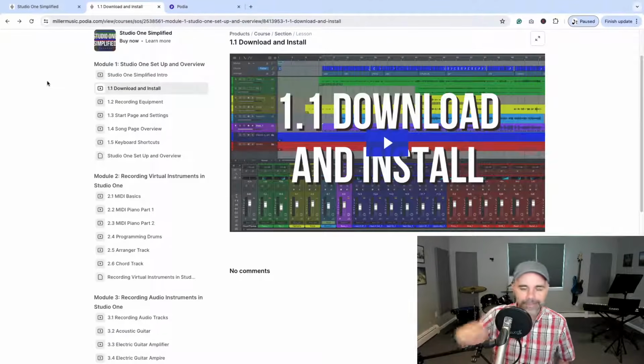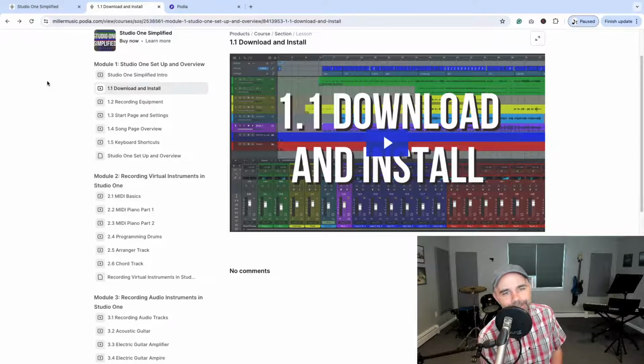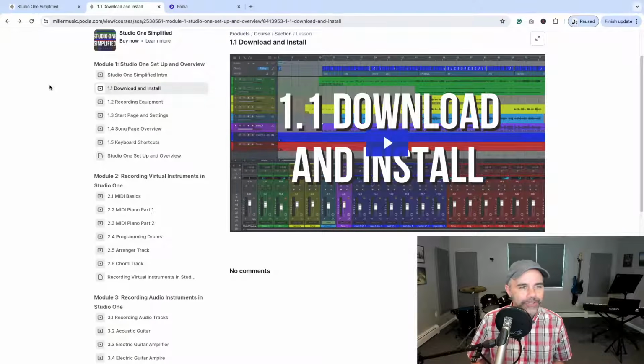So he's coming over to Studio One and kind of getting used to it. Then I want to show you a little bit about why I switched to Studio One in a second. But this is basically what the course looks like.